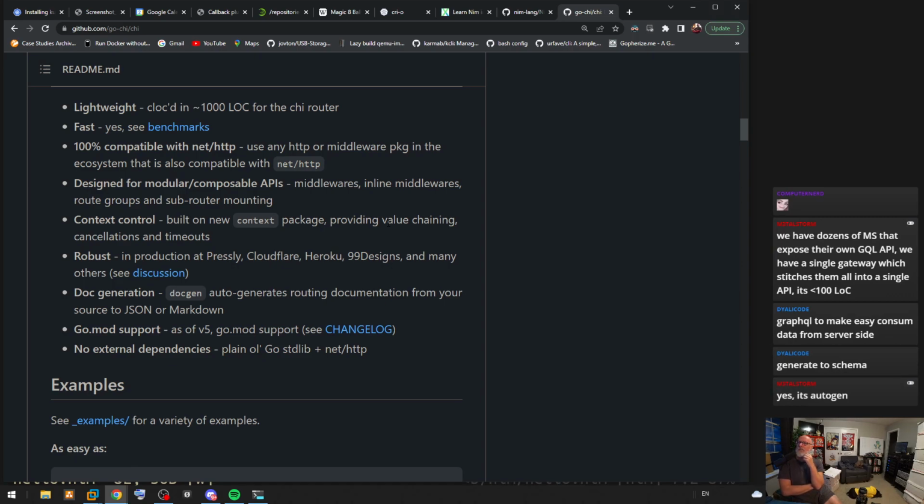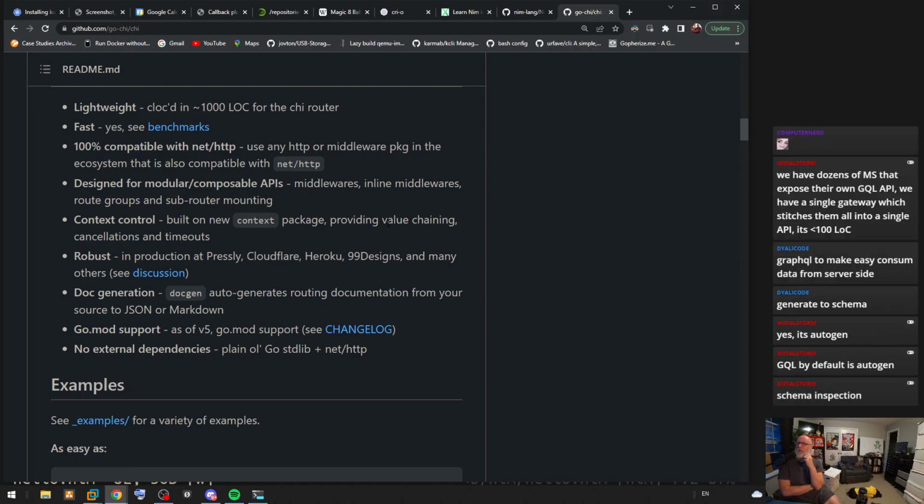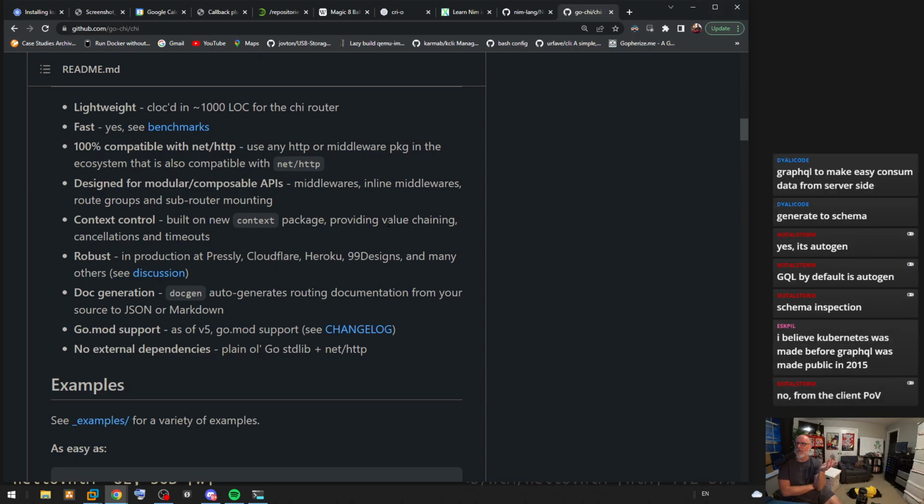How? Because our GraphQL by default is autogen? From what? Looking at your database schema? From your databases, yeah. I could see that. So if you're talking about schema generation that's just tying into your databases, yeah.